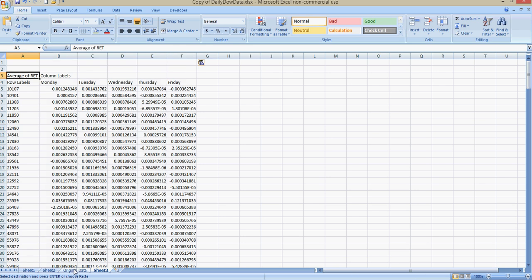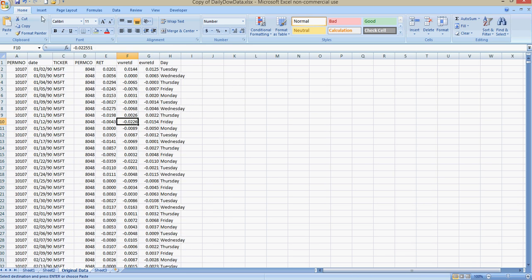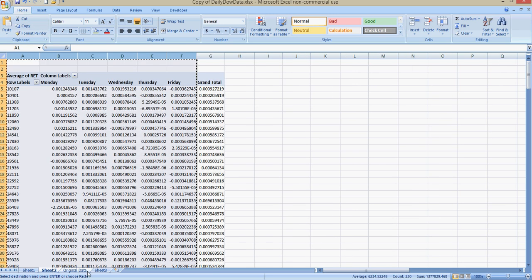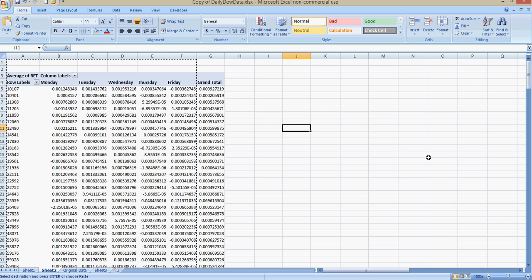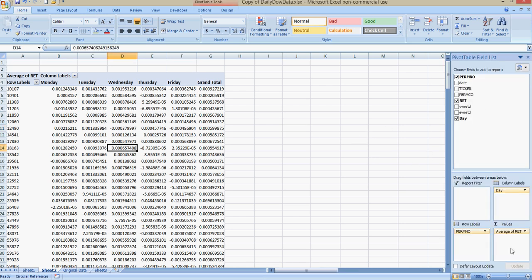Then let me go back to my original data. I want to do a new pivot table. Well, actually I don't have to do a new pivot table. I'll come back over here to where my pivot table is. By the way, if I click outside the pivot table, I can't really tell that it's a pivot table. I'll click in here and this field comes up.